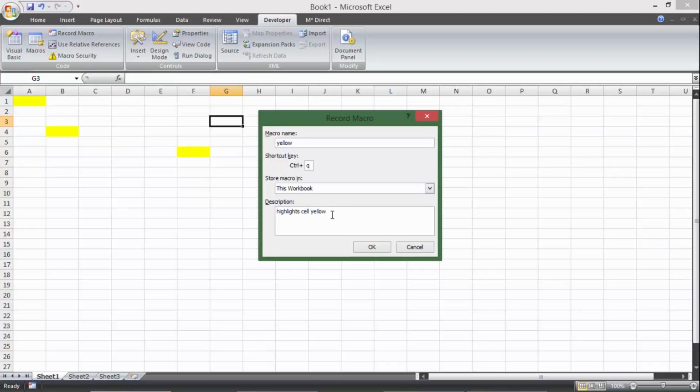And so now the description is in the coding, so later when I go look back at this, I'm going to say, what the heck macro is this? What is it doing? It's going to have a description that says highlights the cell yellow. So I'll just know by looking at it, oh, okay, this is my macro that highlights the cell yellow.